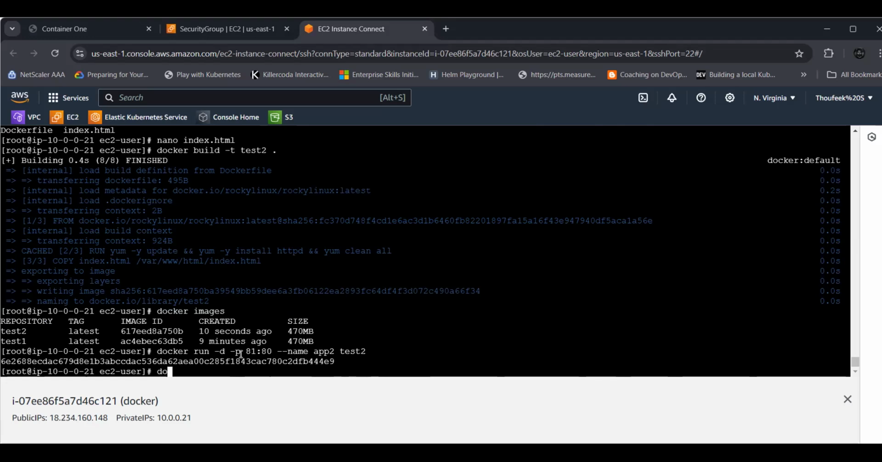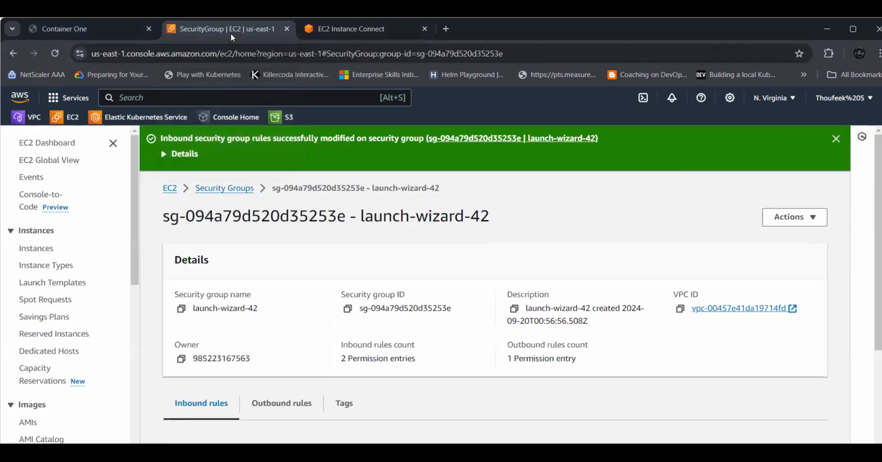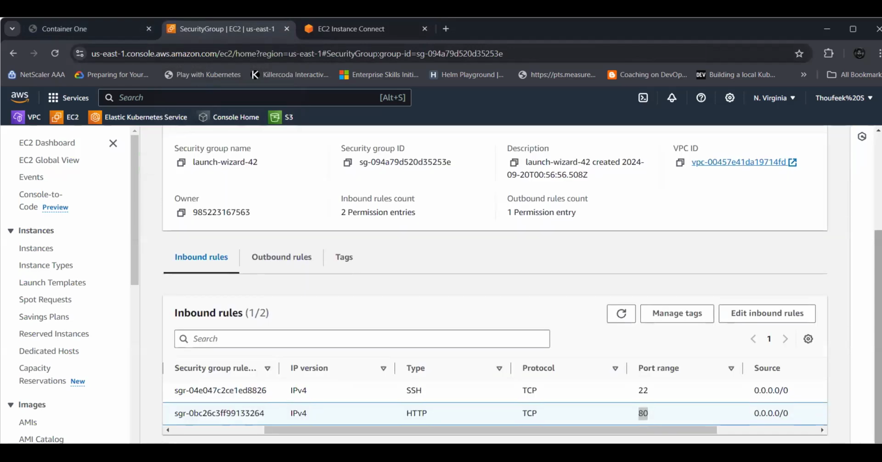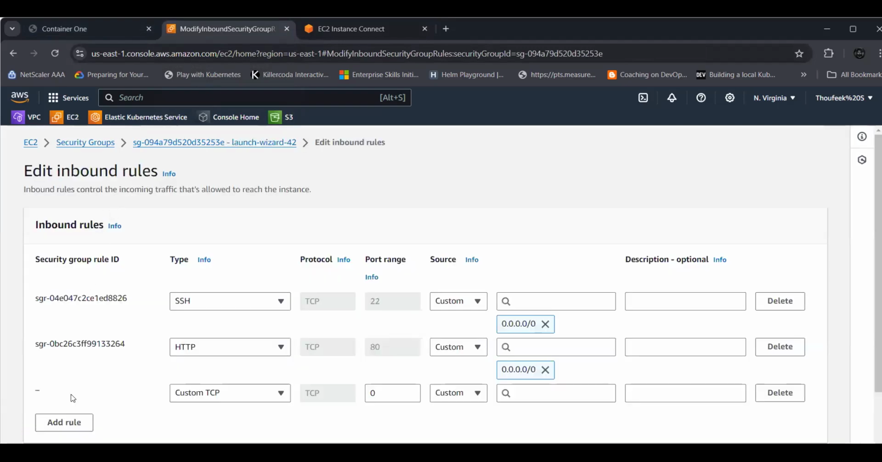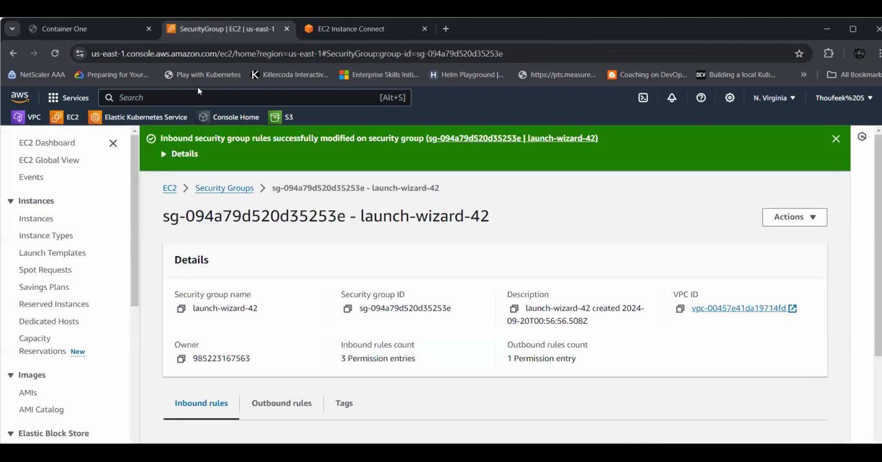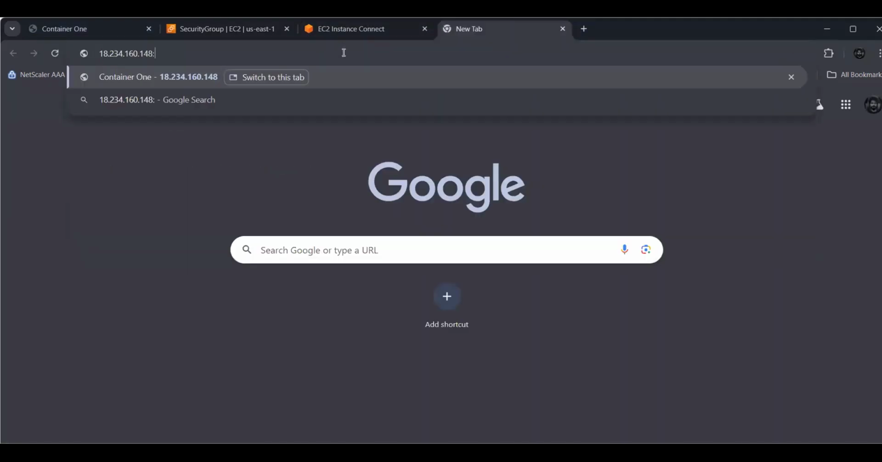Checking the running containers with Docker ps, both containers are up and running. So how can we access the application? Just go to the security group, and here we need to enable the port number. You can go with a custom port. I think I can't view the application because of the port number. Sorry, 81.